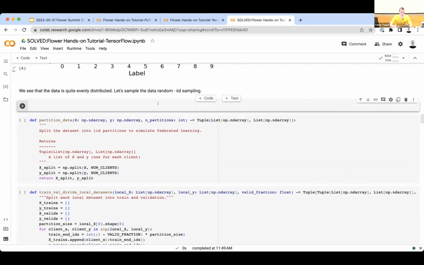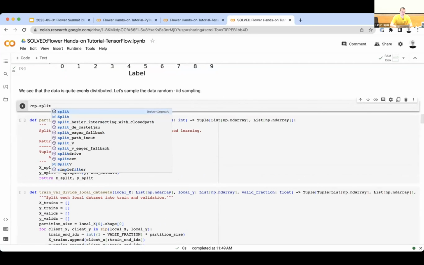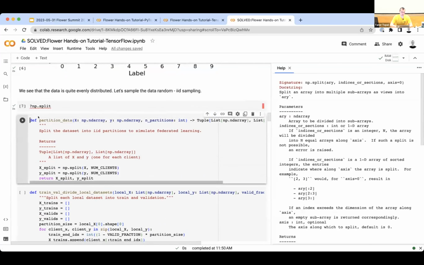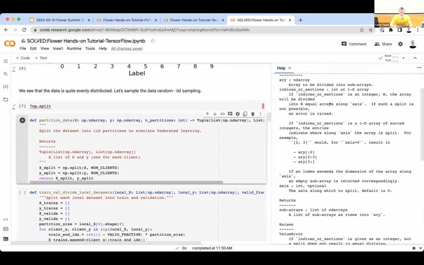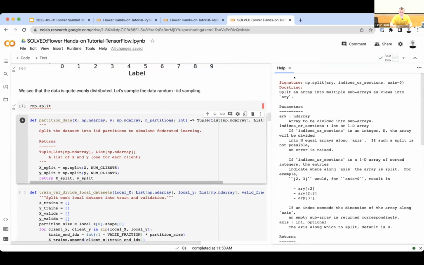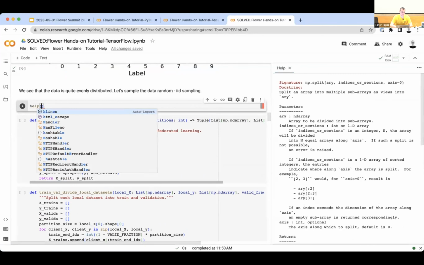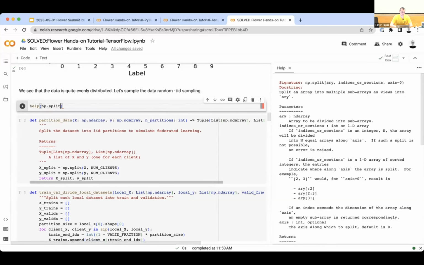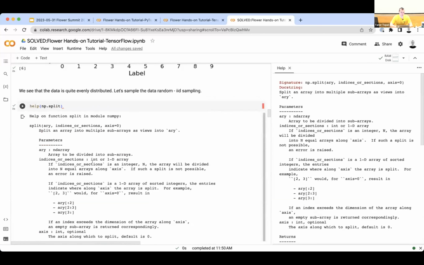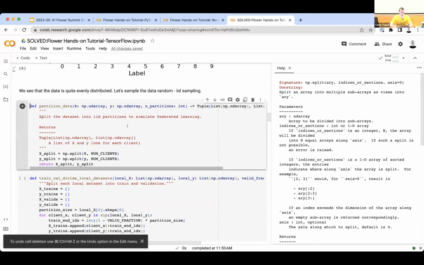Actually, I can show you just one trick. If you don't know what a function does, and you're in a Jupyter Notebook, you can just type a question mark and the name of the function, and you get this little helper on this side. Or alternatively, you can type help and NumPy split. So if you're not familiar with that function, you can check it out real quick.